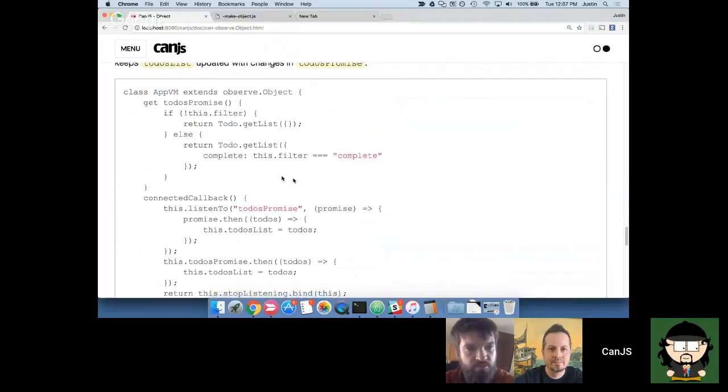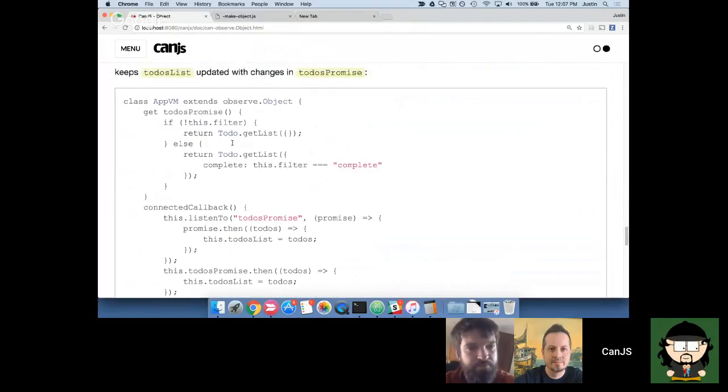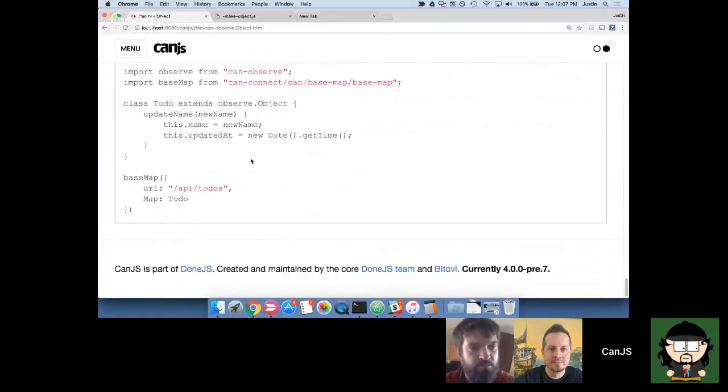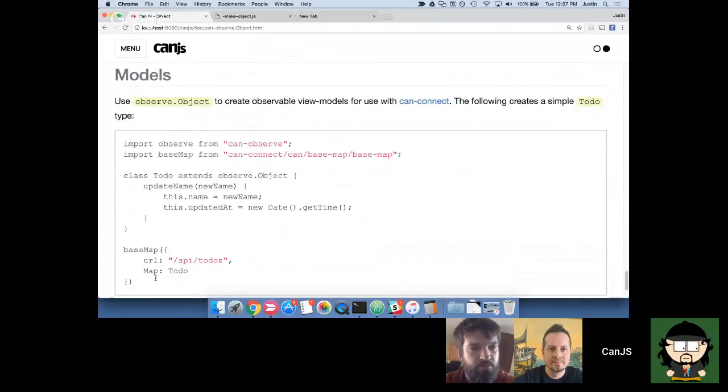It can also be used as models as well. So with CanConnect, if you wanted a to-do type with a method to update the to-do, you can use this like this.